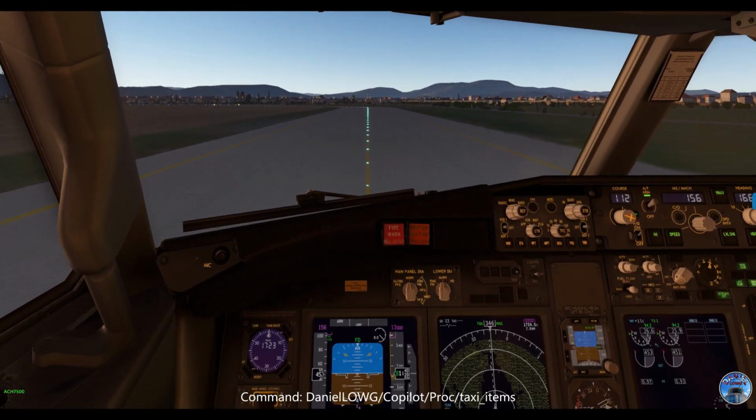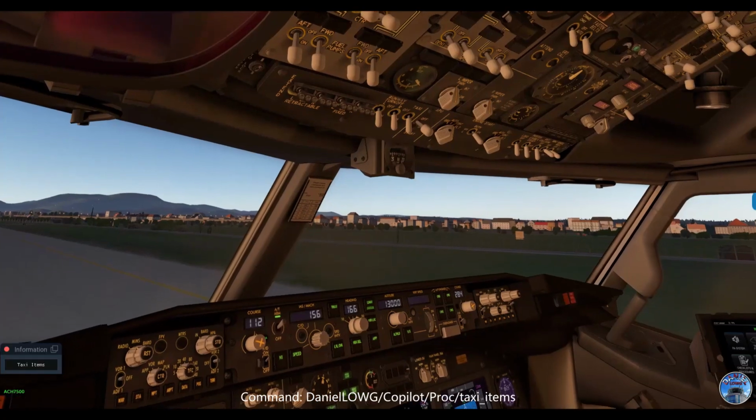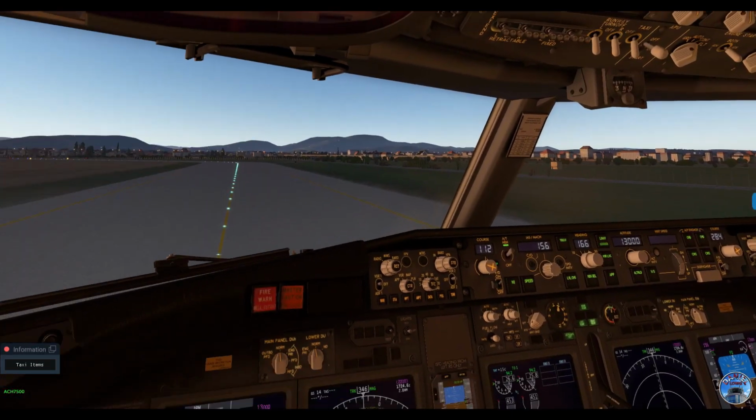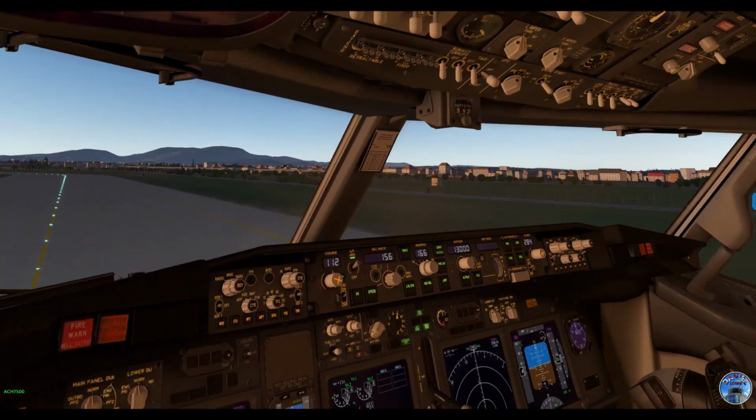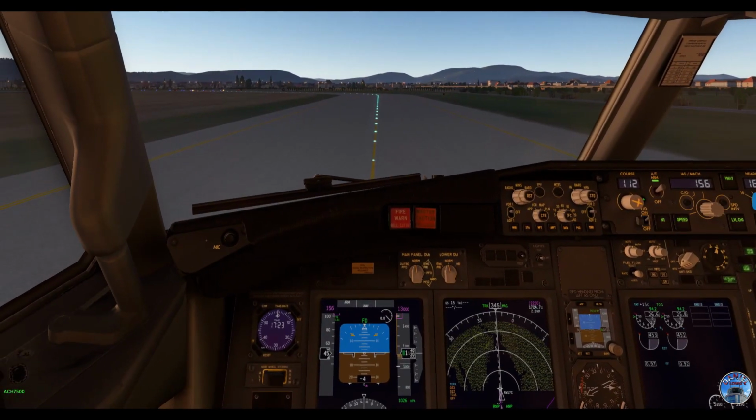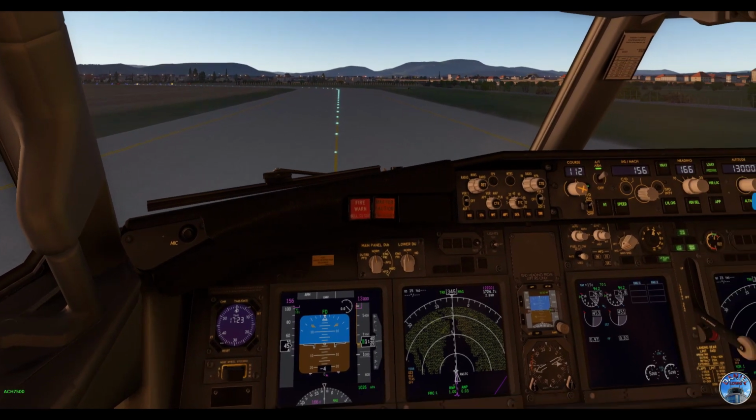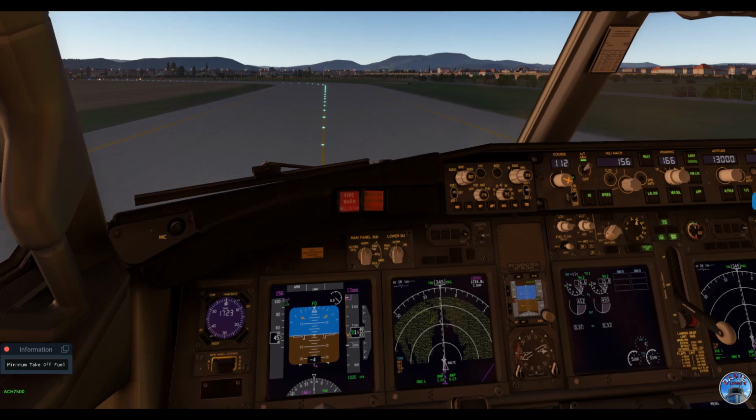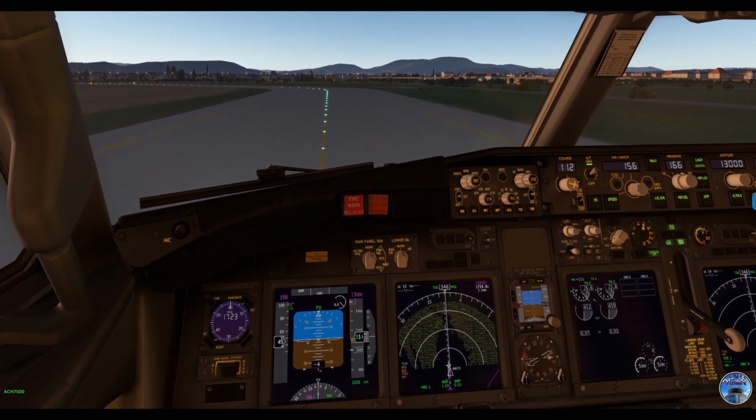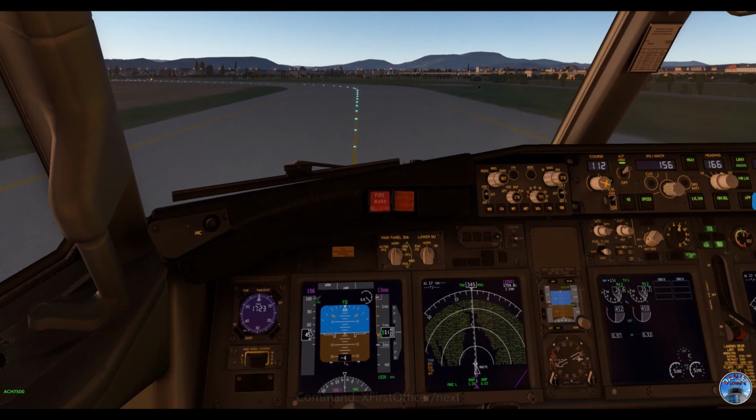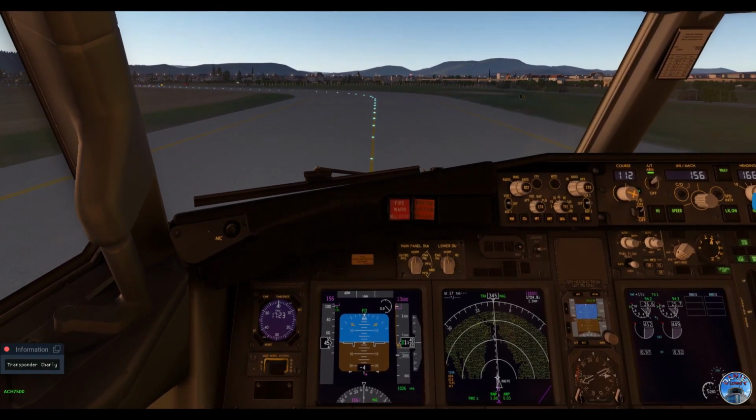Taxi items. Cabin prepare for takeoff. Recall. Checked. Minimum takeoff fuel. Check, 10,550 pounds on board. Checked. Taxi items complete, standby for transponder.